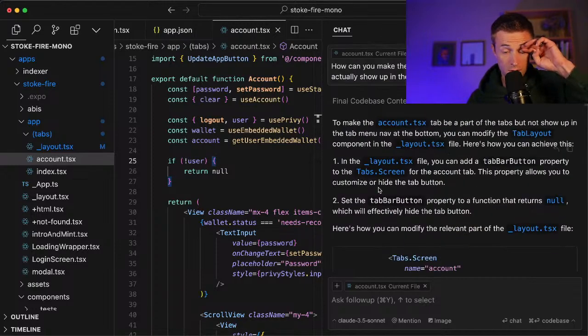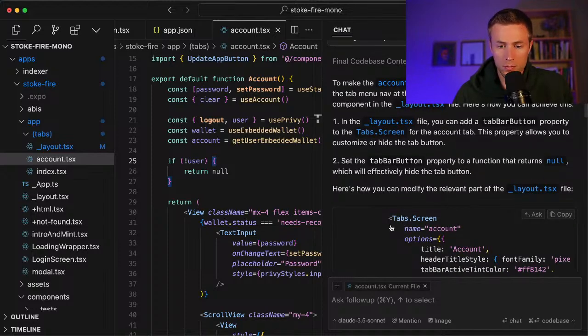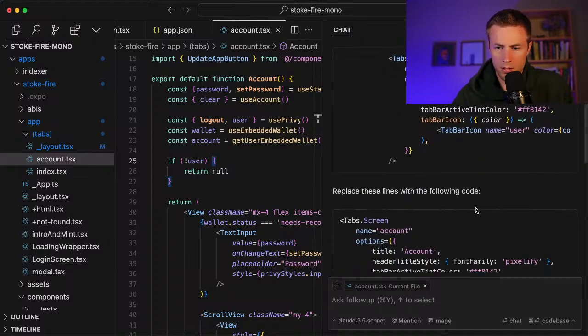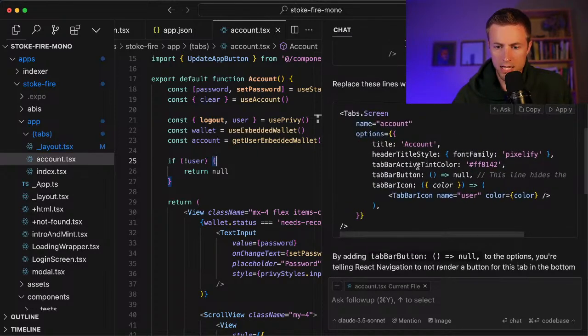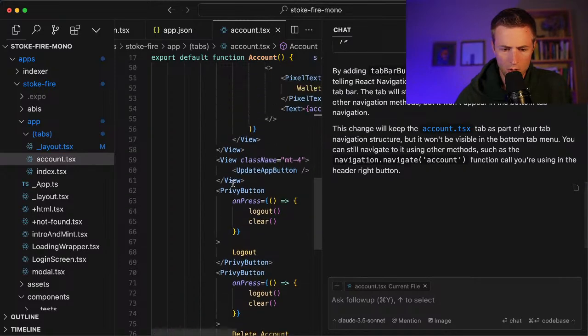All right. So we asked, where were we? We asked, how do we do this? In the layout.tsx file, you add a tab bar button property. This property allows you to customize or hide the tab button. Ooh, set the tab bar button function that returns null, which will effectively hide the tab button. Interesting. Replace these lines. This line hides the tab button. Interesting. See, I didn't know this stuff. So I think that's all we need to do.